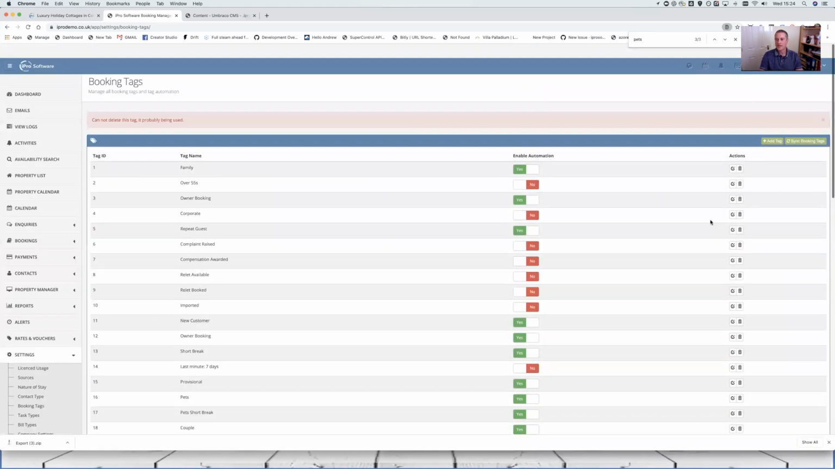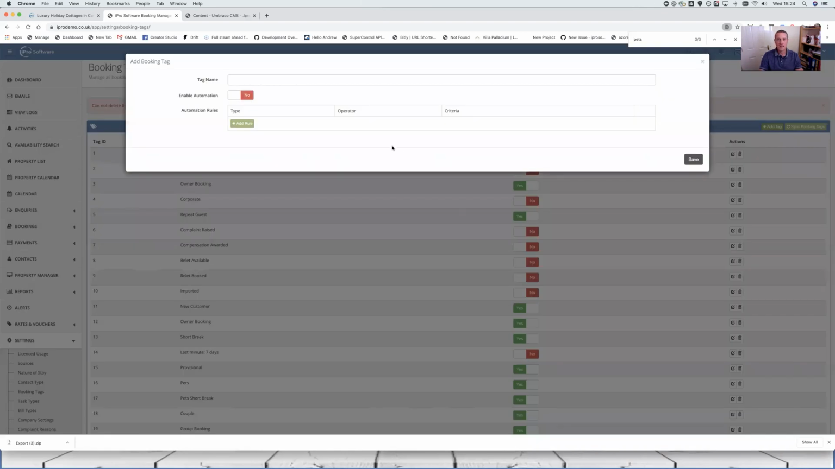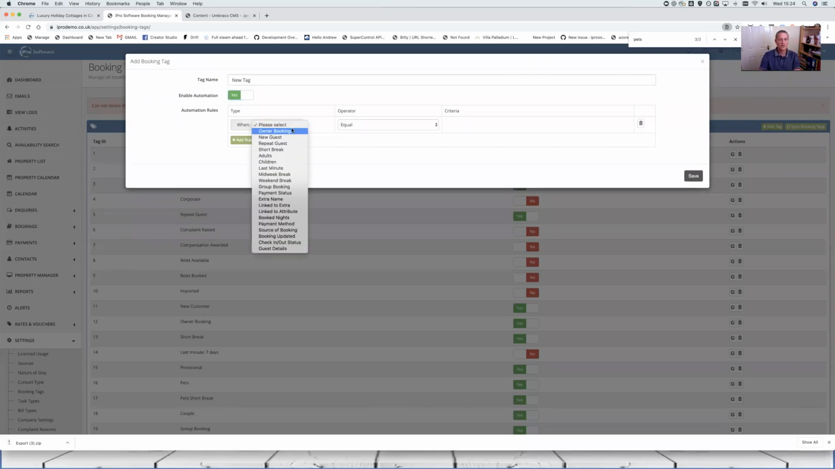So let's go and create a new tag. I'm going to click add tag and just call it new tag. I turn the automation on, click add rule, and then let's look at some of the other options that we've got here. These ones at the bottom, we have quite a lot of flexibility, and I've got some of these already set up, so I'm going to show you these ones.